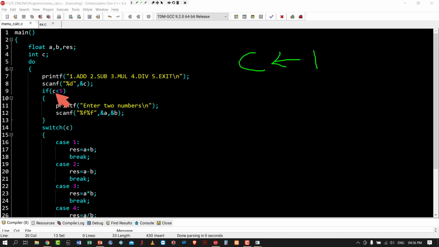Why did I write this condition, if c less than 5? See, just look at this menu. I have to enter two numbers if the option I choose is 1, 2, 3 or 4. When I press 5, the program has to exit. No need to read any two numbers because it is to exit from the program. So if the choice is less than 5, it can be either 1, 2, 3 or 4, only then it will execute these statements. Then only it will read these two numbers.